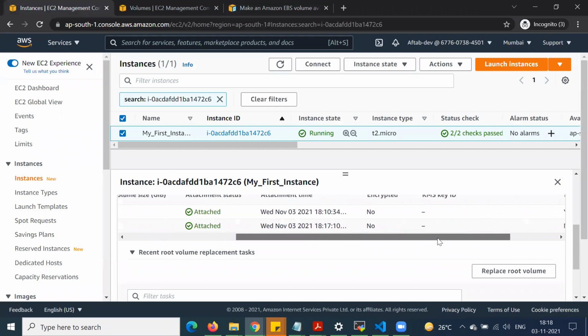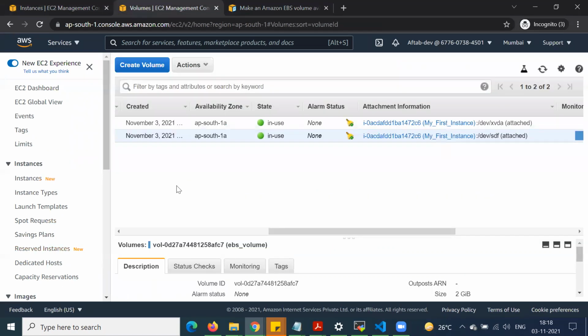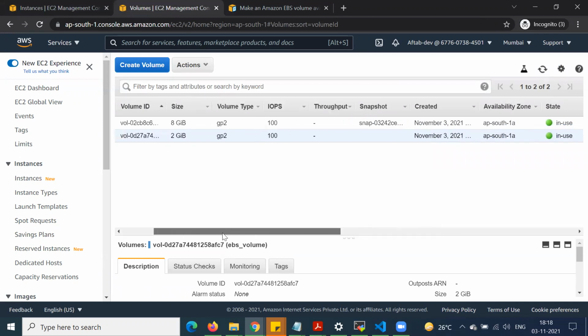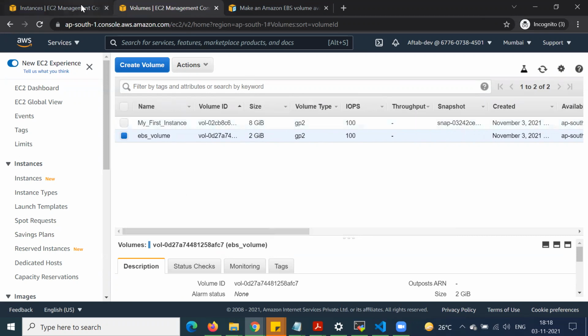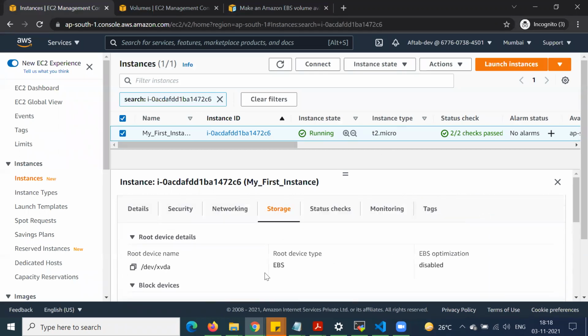As I showed you before, while we are creating, there is the delete on termination option. If we go here and check, there are two volumes available, right? One is 8 GB, one is 2 GB. The 2 GB is the EBS volume which we just now attached to this EC2 instance, and the 8 GB is a root volume. Suppose we are going to terminate this instance now. We have attached the volume, and now we are going to terminate this instance. Then we will see what happens to the EBS volume.